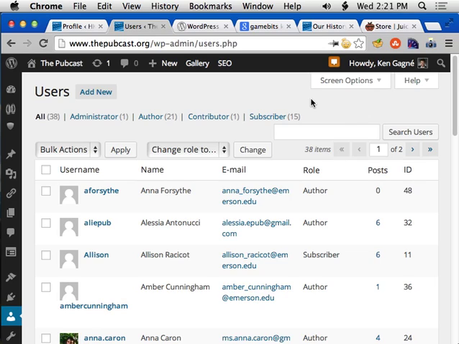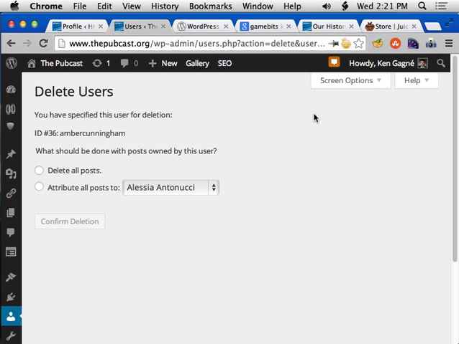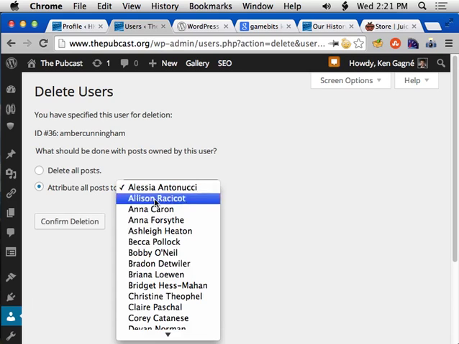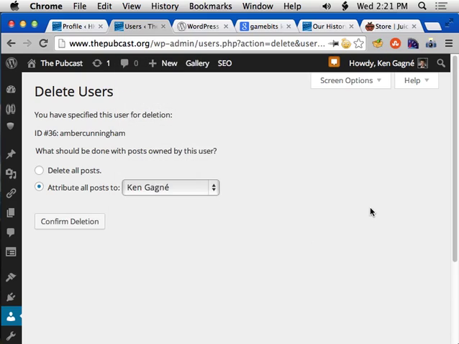If I wanted to, I could even delete the account entirely while keeping the content. Because when you delete a user, I'll show you, I'm going to delete Amber right now. She won't be happy about that. It says, what should I do with all of Amber's posts? I'm going to say, just reassign it to me. That way all the content stays up there, and I get rid of her account, and really any evidence that she ever existed.